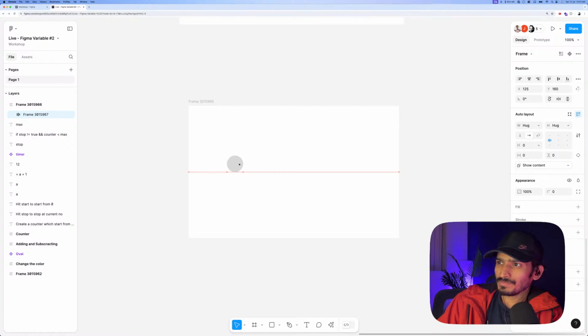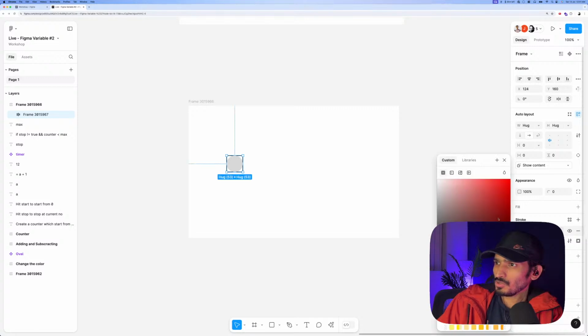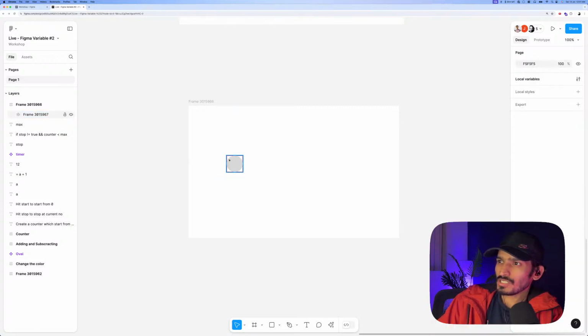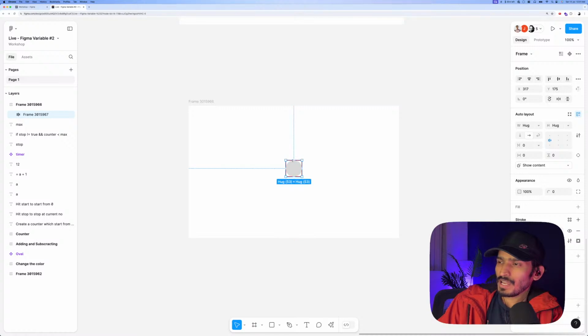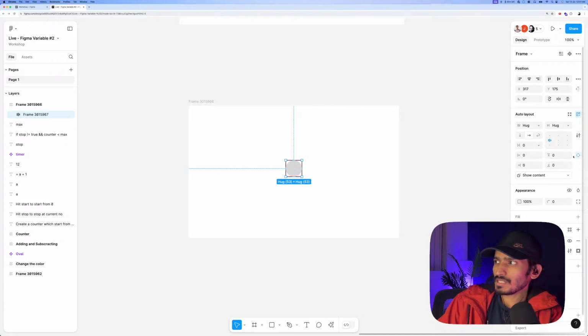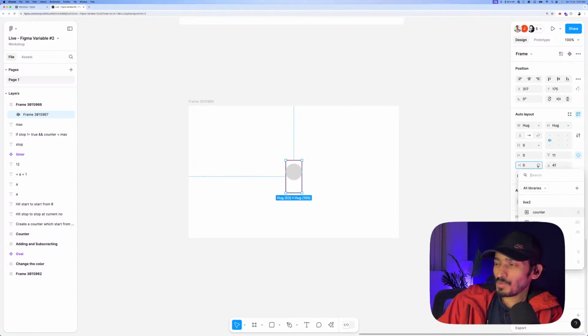So see what is happening. Let me add a stroke so you will know what is happening. So this is a shape, and we added this shape into an auto layout, and we have these four values here which control our auto layout, right? And the important part is you can add variables here. So that is the answer.